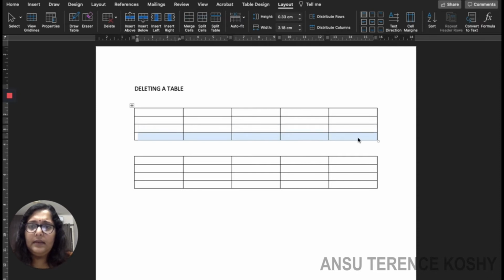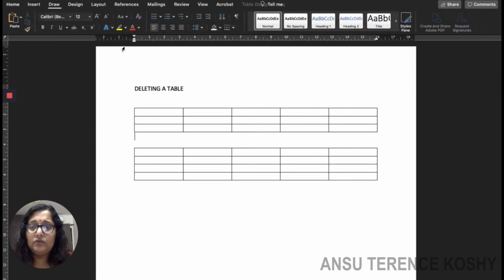Okay, then again I'll go to the layout. It's already open. I'm going to the layout. In the delete option, I'm going to go for the delete rows. See, now it has become a 5 by 3 table. Okay, a similar thing can be done for a column also.